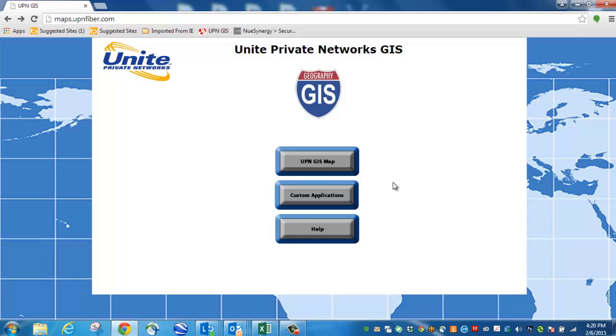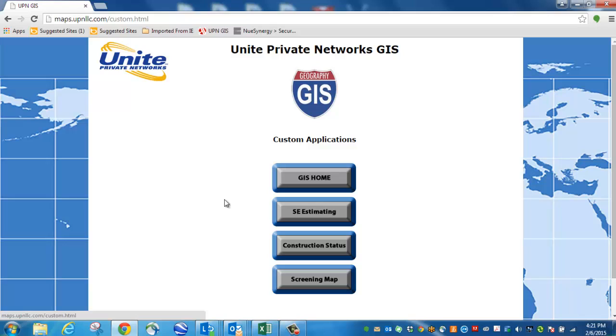Maps.upnfiber.com is the home page for the UPN GIS at this time. From this home page, you can navigate to the general UPN GIS map, which is the first button there. You can navigate to custom applications. Obviously, if you are to use those, you would have been trained on these already.